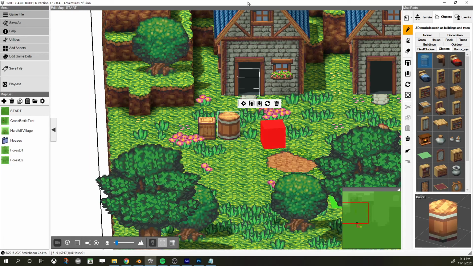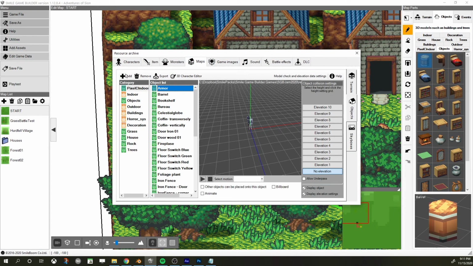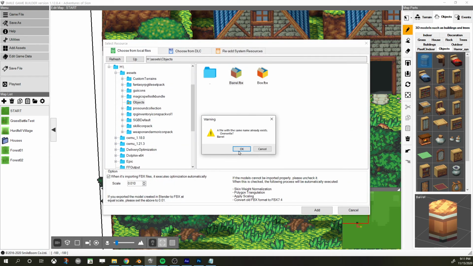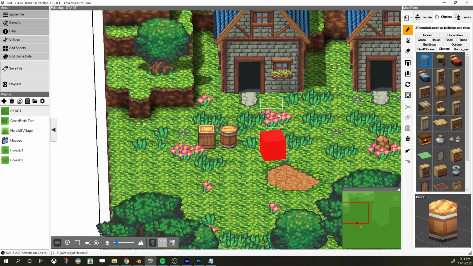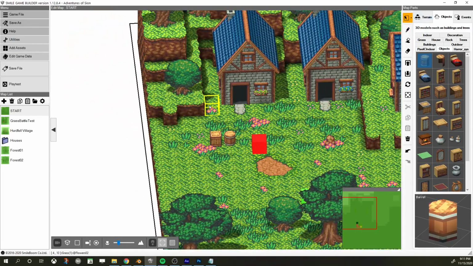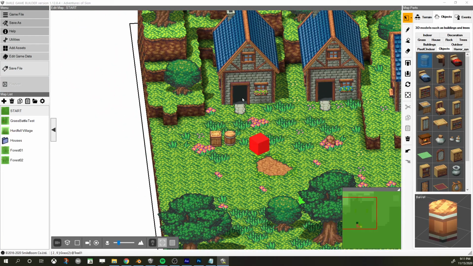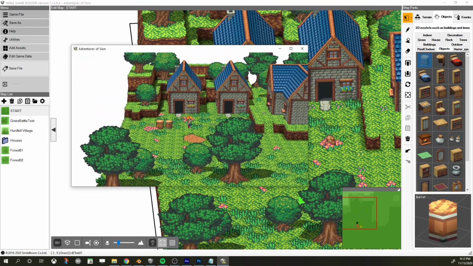barrel. Add again, maps, objects, add barrel, and voila, there's our barrel. Again, we can test it in our scene. All right, and now it's in our scene.